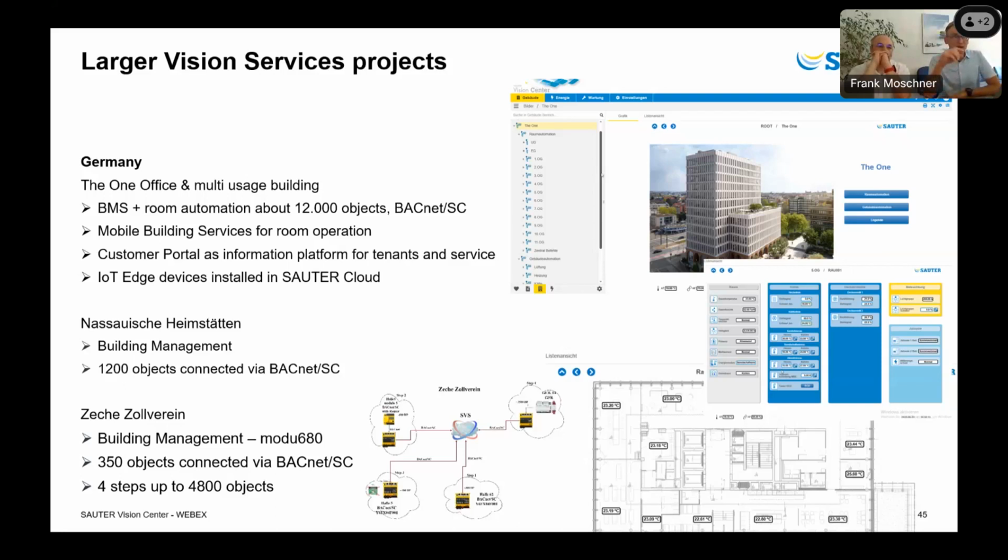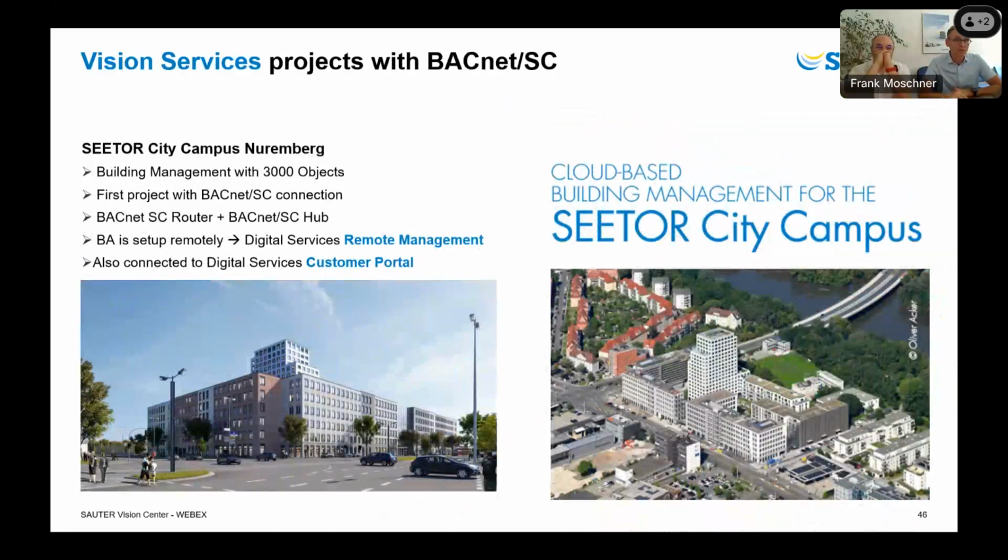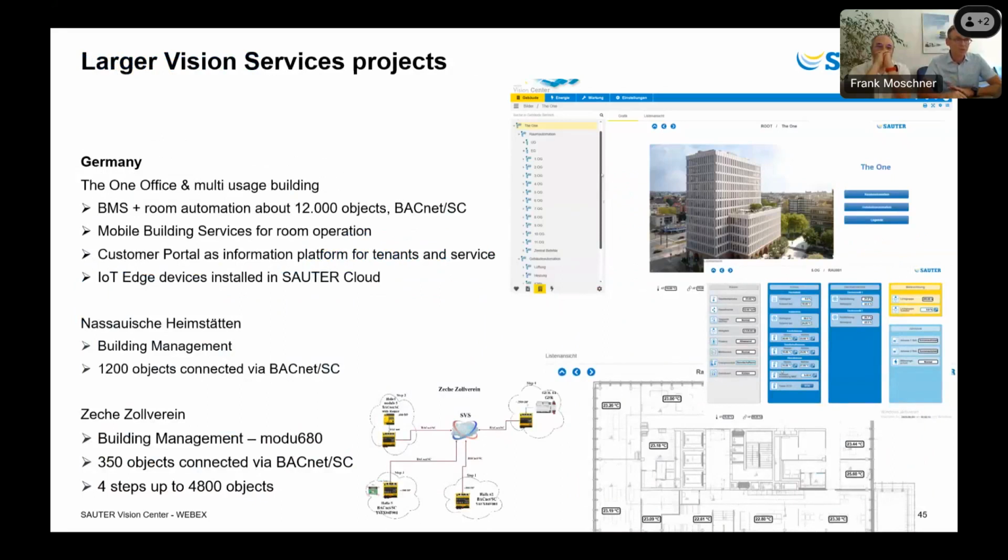That means setup and also engineering are mostly done by remote management. This project really brings together standard building management and room management based on Vision Services, that means SVC in the cloud, and the digital services we have with remote management, with the customer portal, and with Mobile Building Services, completely together.